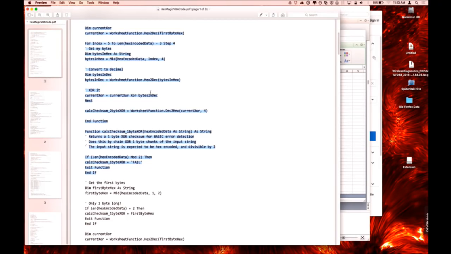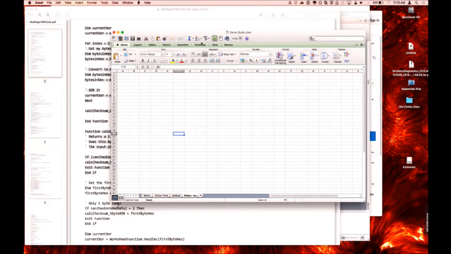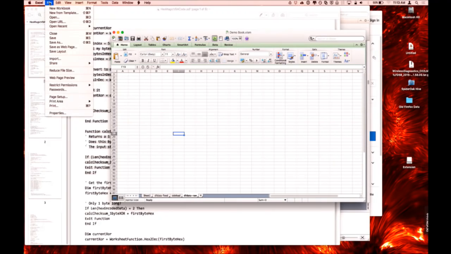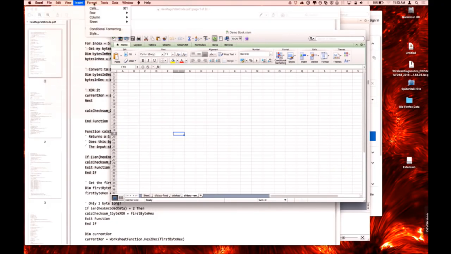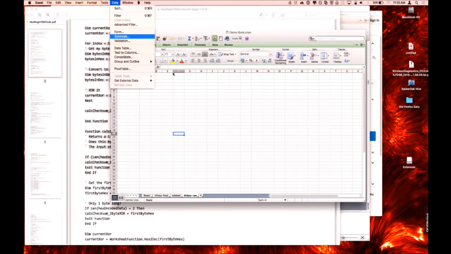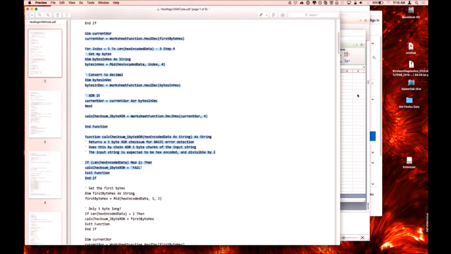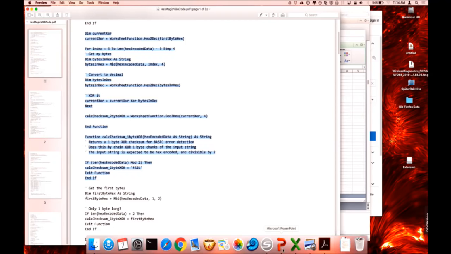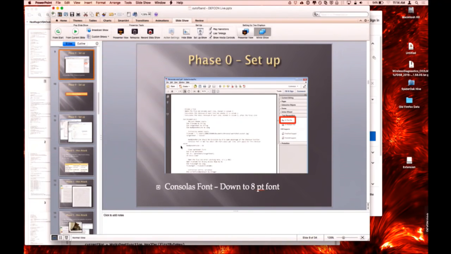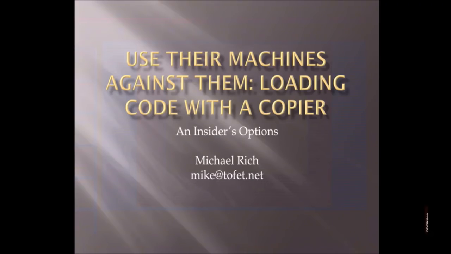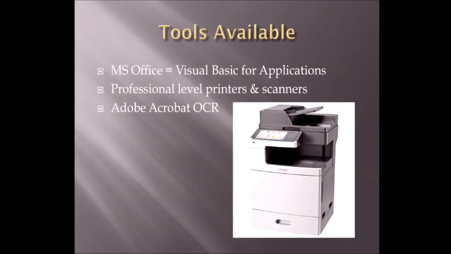And let's see what happens if I do that here. Of course, Visual Basic isn't turned on here because this is not my machine, and I don't know how to do it on a Mac. All right, so we're not going to do the scripts. Okay, so I have some samples in my presentation though. So let's go back to my presentation.